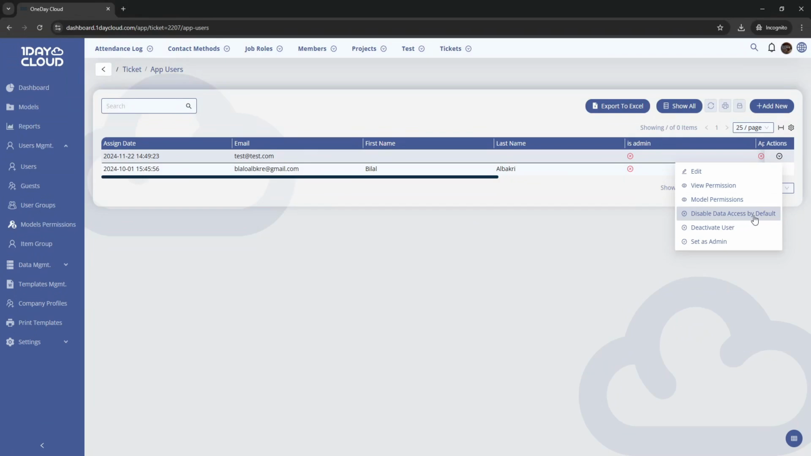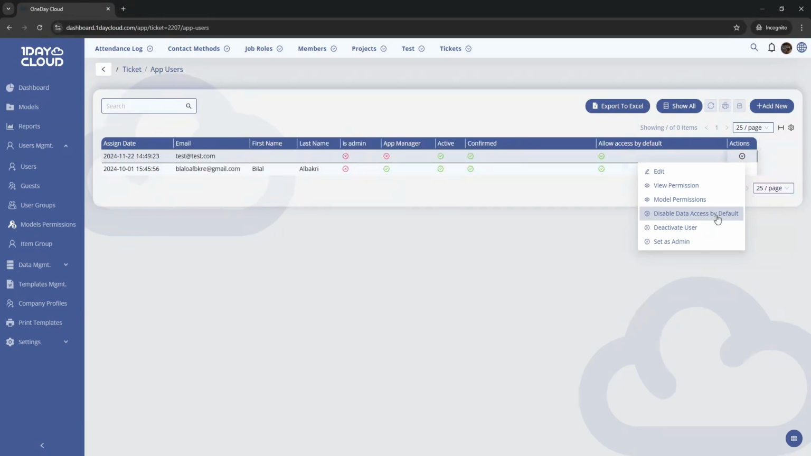Disable data access by default, because by default all the users in your application have access to all your models and data. Deactivate user if you don't want the user in your application anymore.